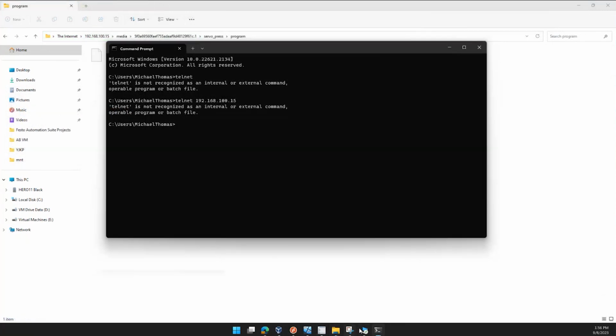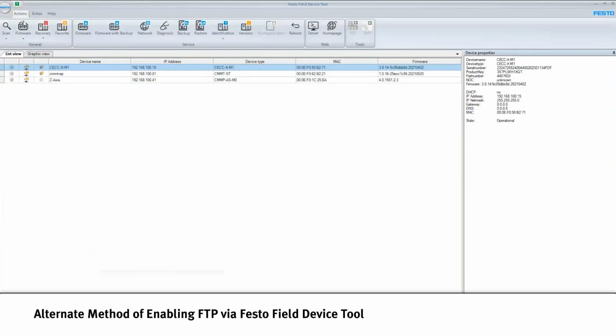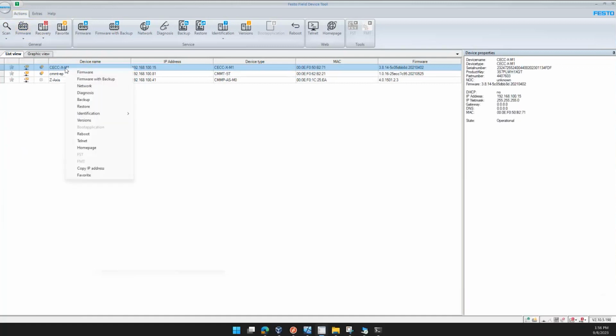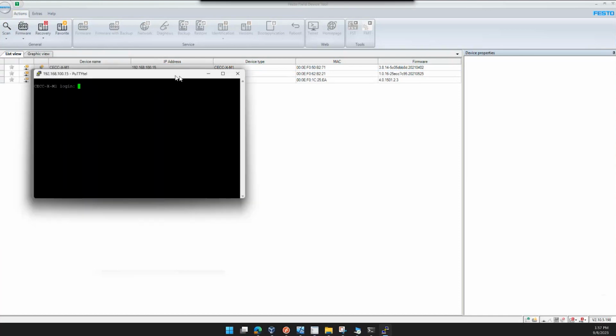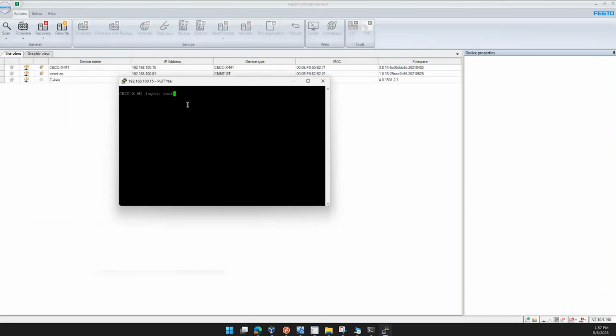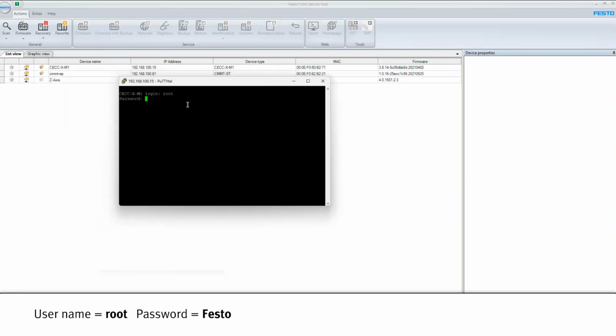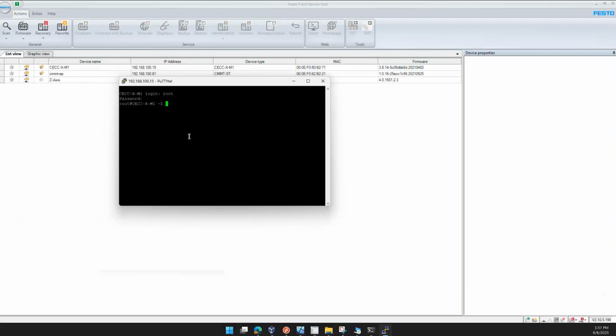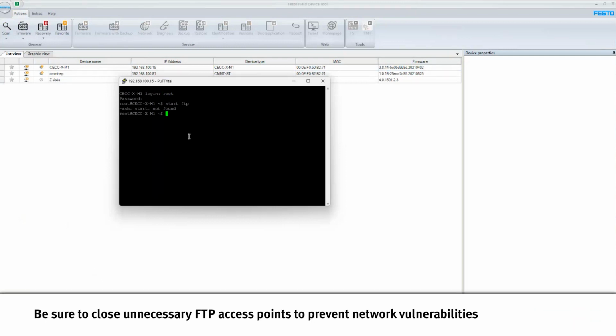An alternative method of accessing the files on the Servo Press is to use Festo Field Device Tool. With Festo Field Device Tool open, right-click the Servo Press controller and click Telnet in the pop-up menu. The login you used earlier, username root and password Festo with a capital F, will give you access. Then type Start FTP to begin your FTP service and access the files. Don't forget to close the connection as we discussed earlier, as it's a network vulnerability issue.